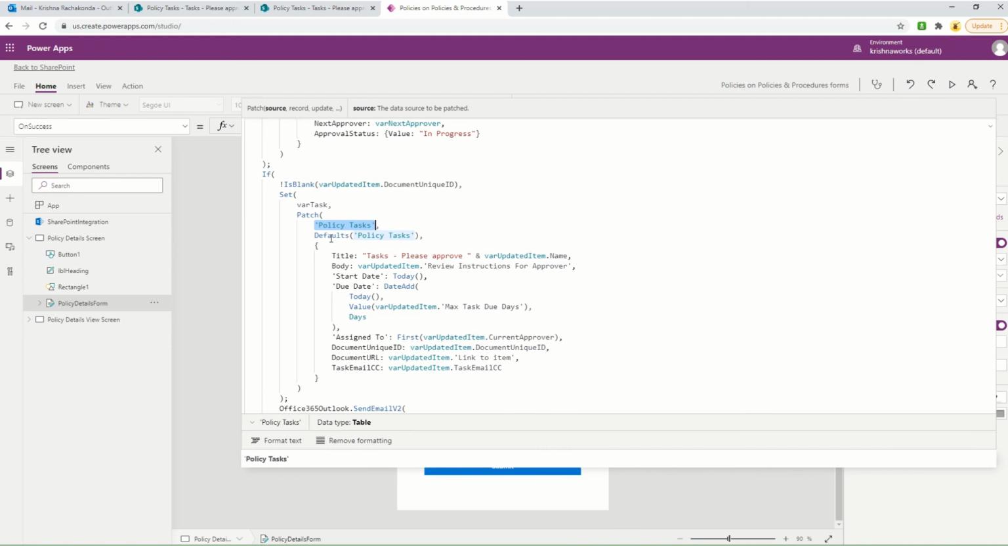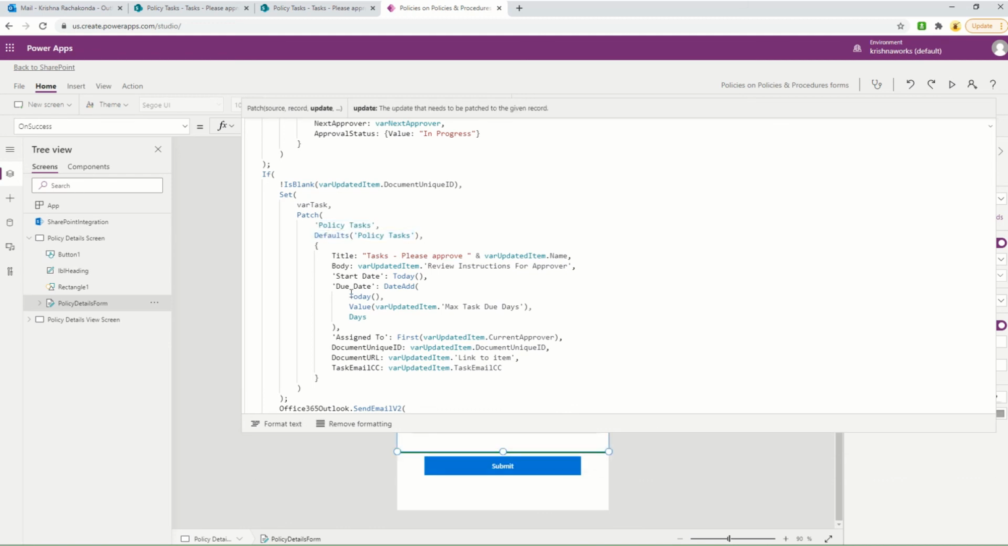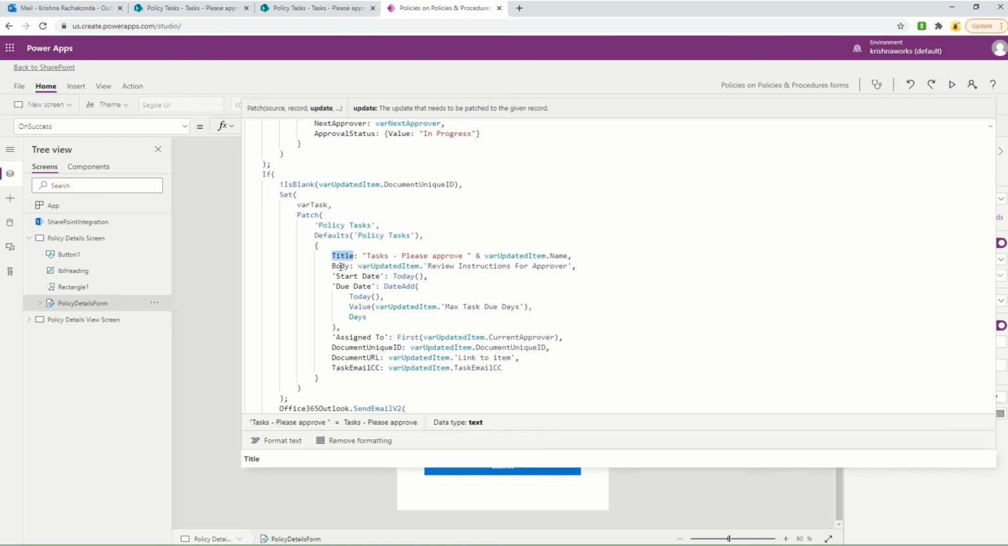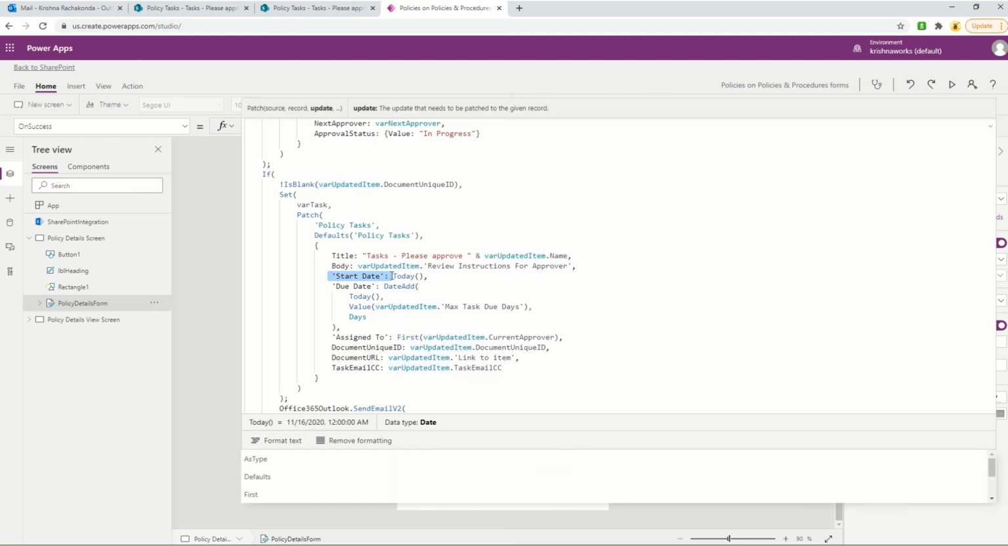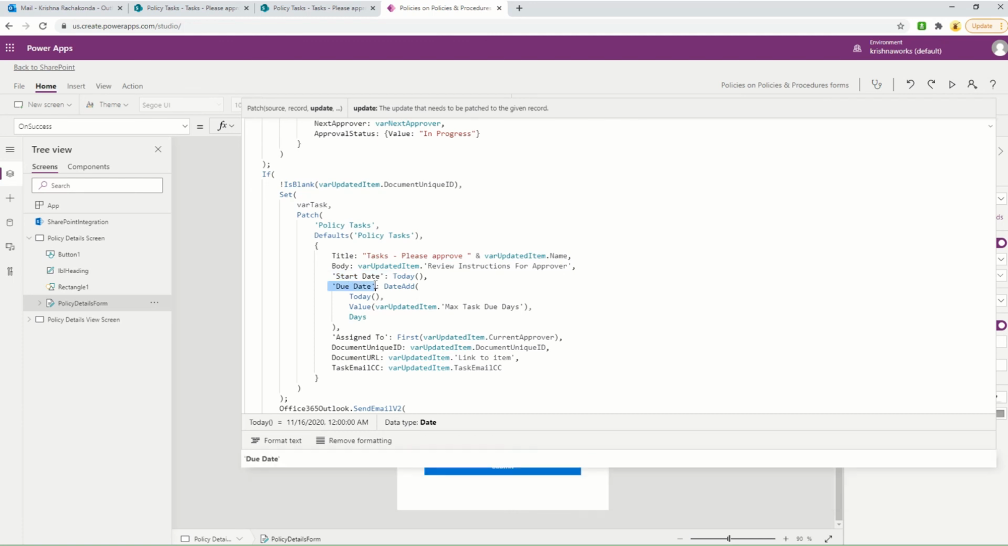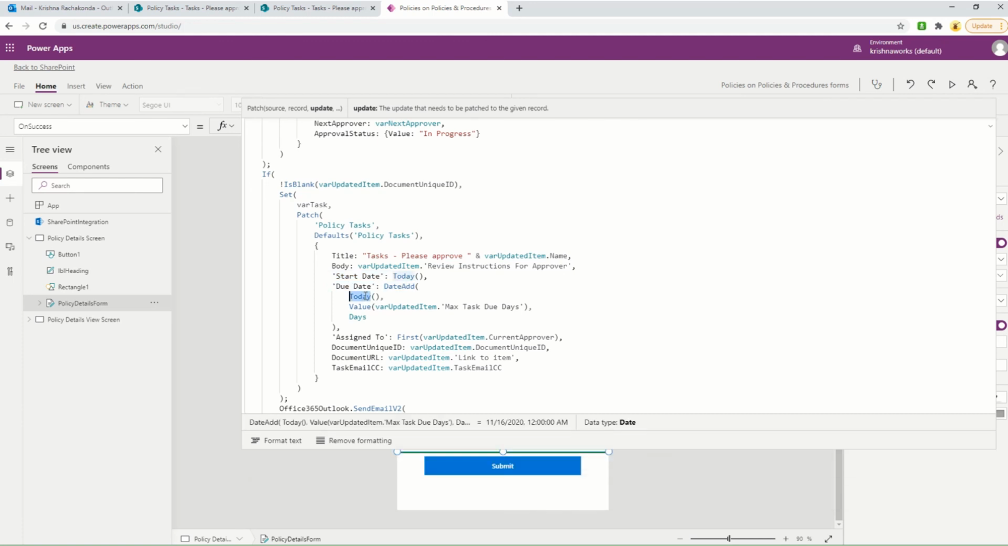So in the policy task list, it's a new item, so I'm using the default of that policy task, and I'm setting the metadata of the task. One is the title, and the body is nothing but the instructions I'm passing from the document library's value. And then the start date, when it should be starting, it is today. And the due date is nothing but today plus the max task due days, which is whatever number I enter in the document's metadata.